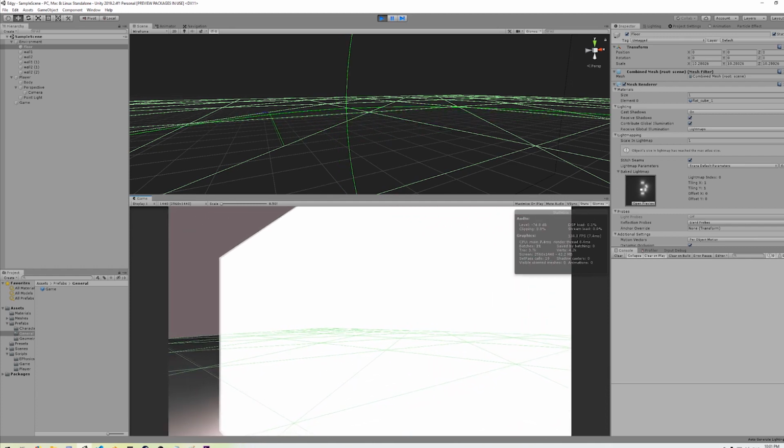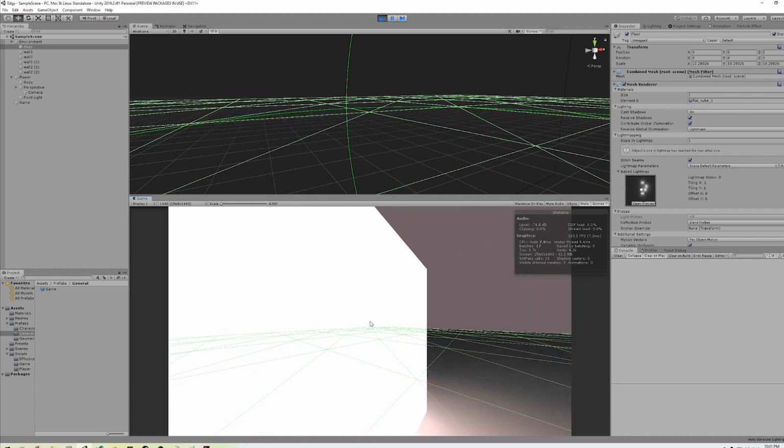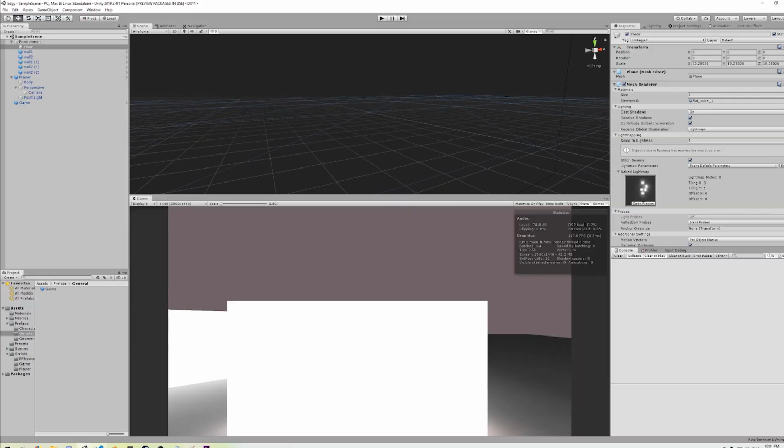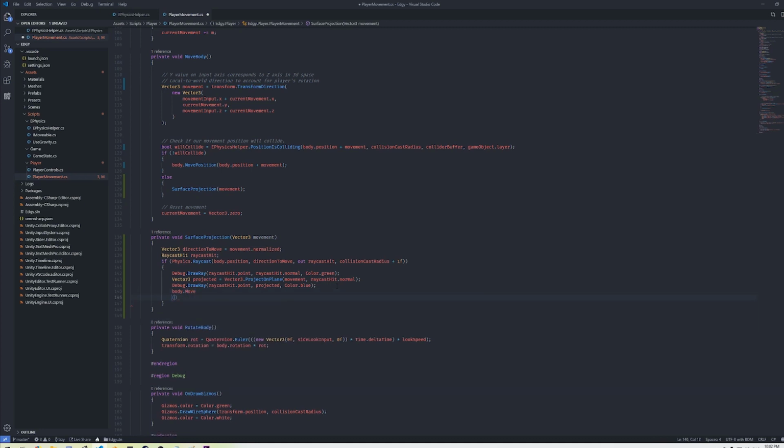Really, really useful. You can see the line is laid across this way. And now that's just the direction we're going to move. That's the direction we're going to move. So literally all we have to do is call body dot move position.